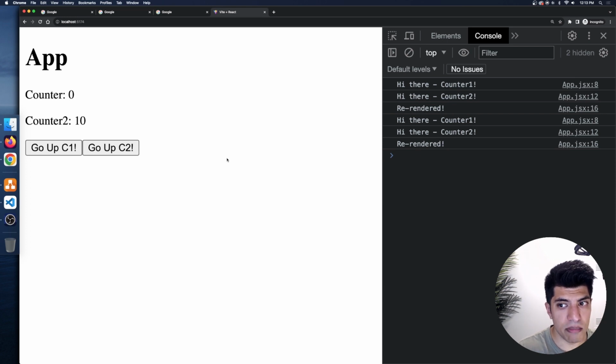Now, that happens on mount because those all change the very first time, and that's how the hook is set up to run at least one time. Now, I'm going to click the counter 1 to go up. I'm going to expect to see hi there from counter 1, but I'm also going to expect to see re-rendered because the app just re-rendered, and regardless of what changes, we want that to console log. So let's see if that's true.